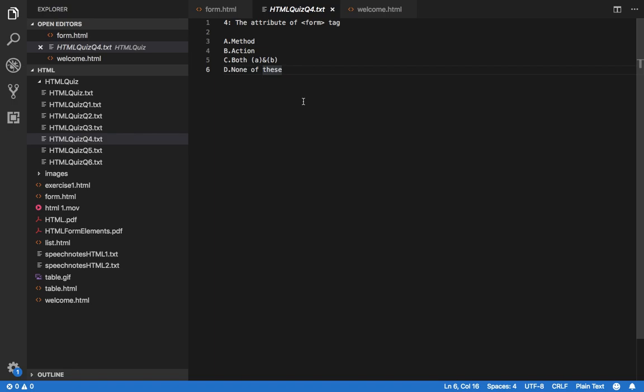Now guys, my next question is related to the form we have discussed. Which is the attribute of the form tag? The first option is method, it means we can have the method inside the form. The second option is action, it means we can have the action inside the form. The third option is both A and B, it means we can have the method and the action also. And the D option is none of these, it means neither A, B, nor C.